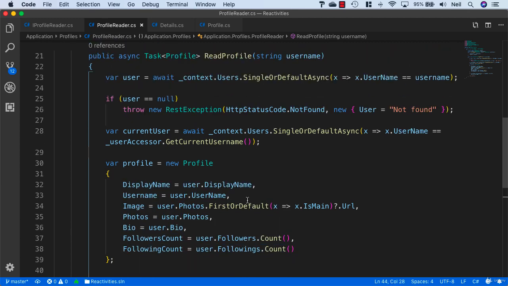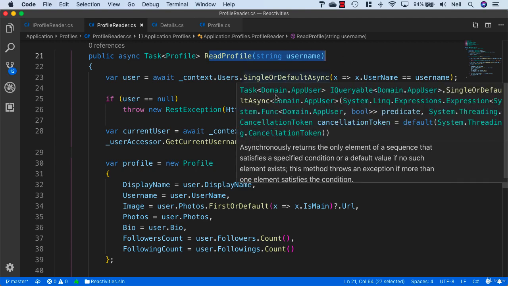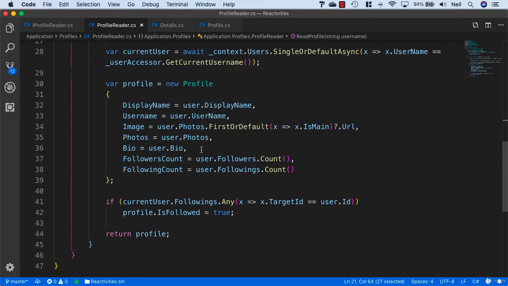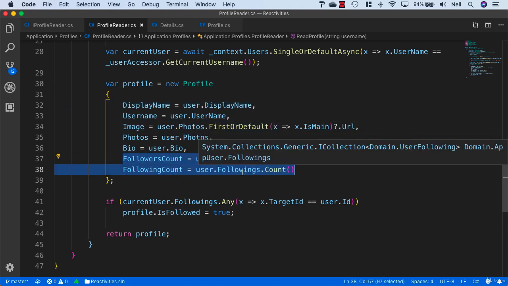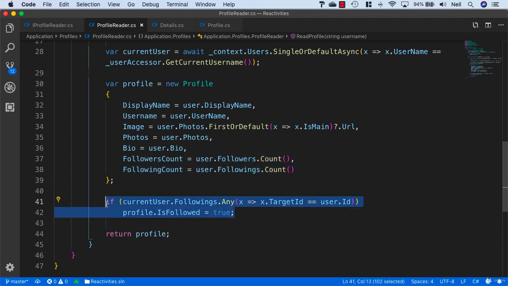So when we access this particular method to read the profile and pass in a username, we're going to get all of the profile information we were getting anyway, but in addition we're going to get the number of followers and followings, and we're also going to populate the property to show if the currently logged in user is following this particular user, and then we're returning the profile.